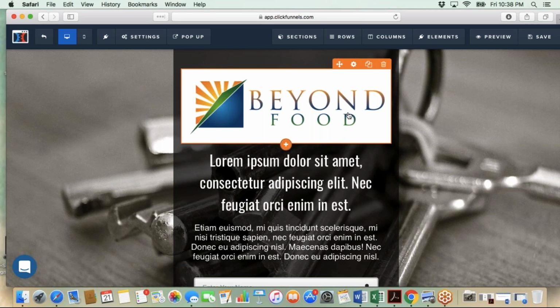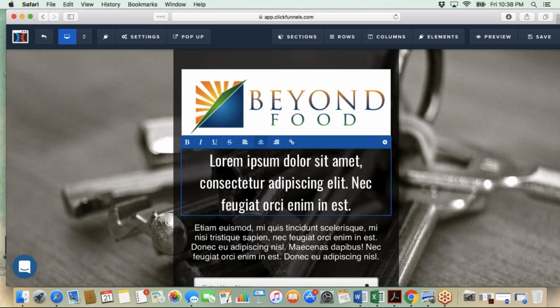When it shifts to the orange, that's when you can edit the images and the text. When the blue pops up, that's an actual section, and you can edit the size of that. So let's start here with the green, which is this whole box.